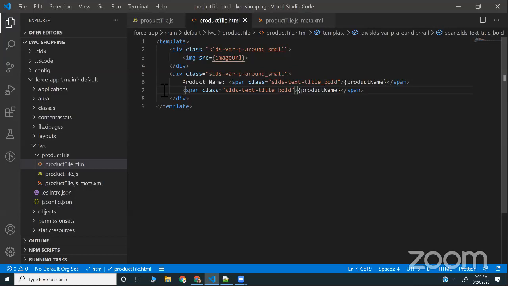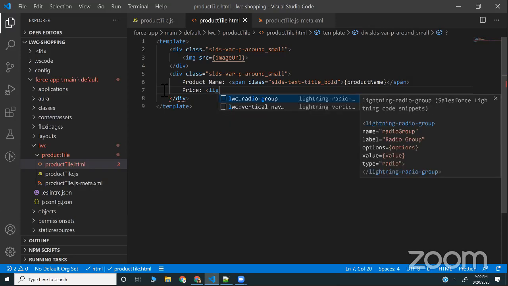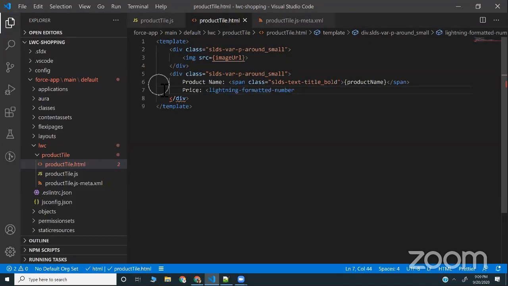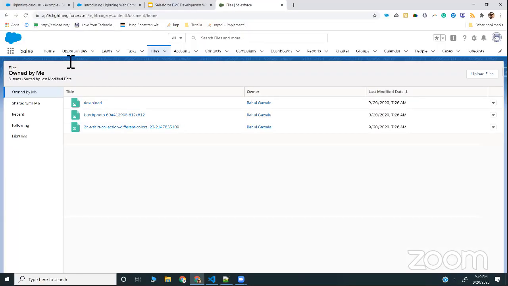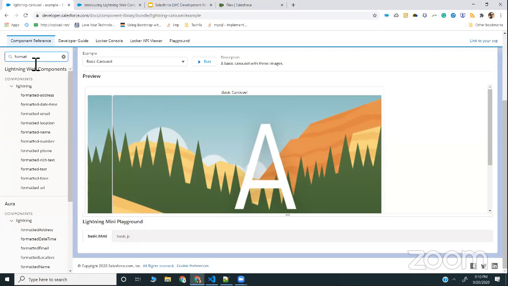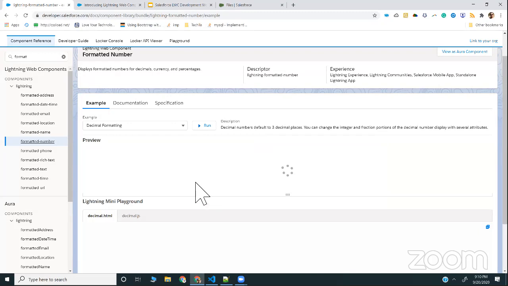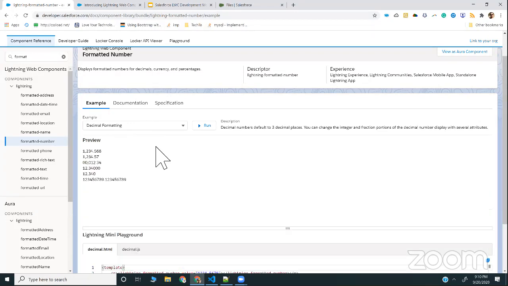So for price, what we are going to do is use an inbuilt component in the Lightning web component framework called lightning-formatted-number, and we're going to pass on the value. So value will be our price, and I guess variant... Okay, let me go to the documentation page and we'll go to see the formatted number. So remember, always keep this component reference guide open, and you can refer to this anytime you want. And I prefer this over searching Google because I get to know the component in detail.